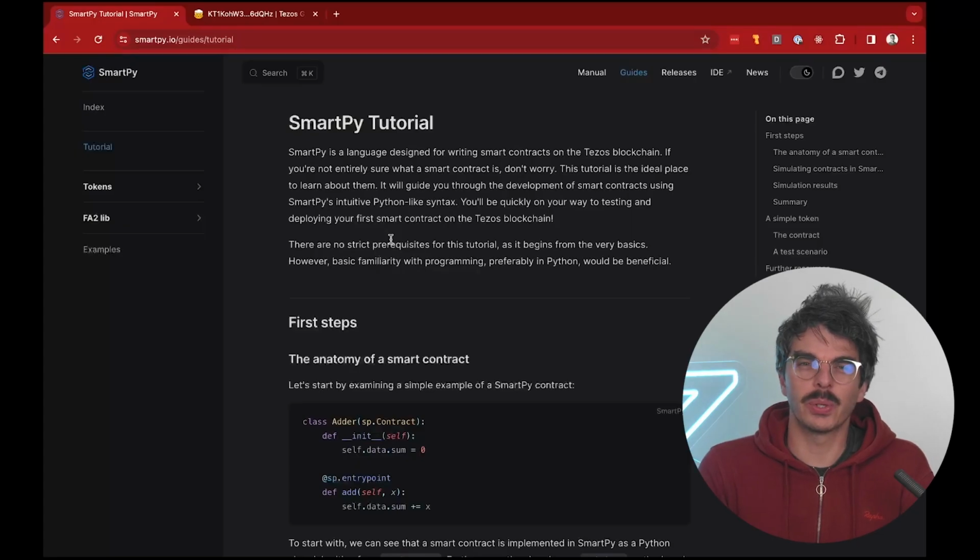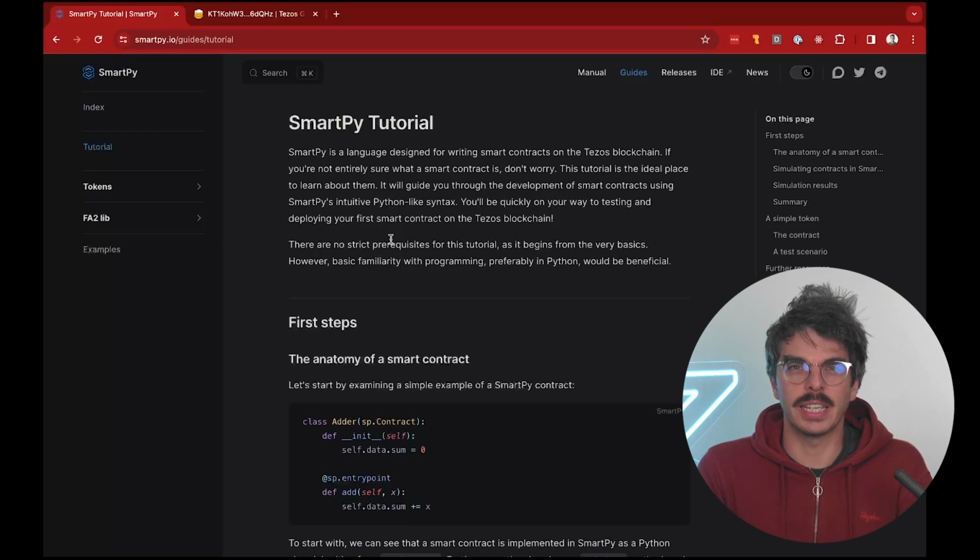So the next thing that we want to do is we want to actually have our dApp execute an operation on the blockchain. And we're going to need to do a little bit of setup before we do that.